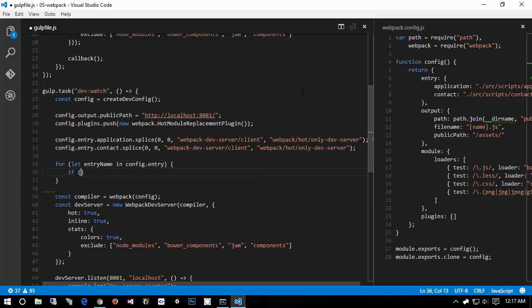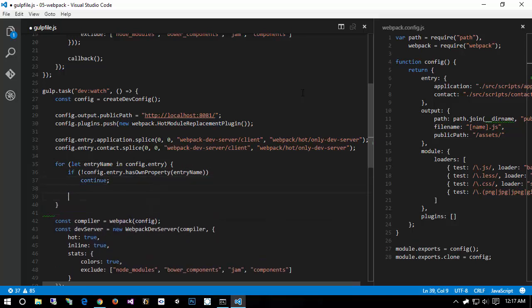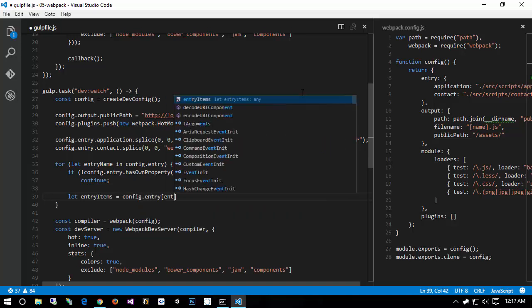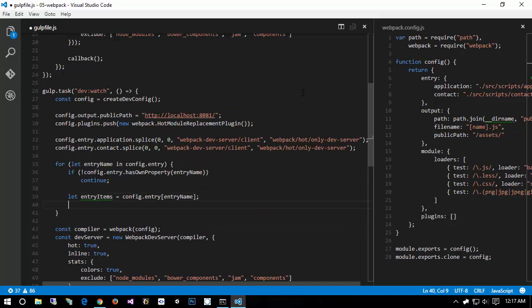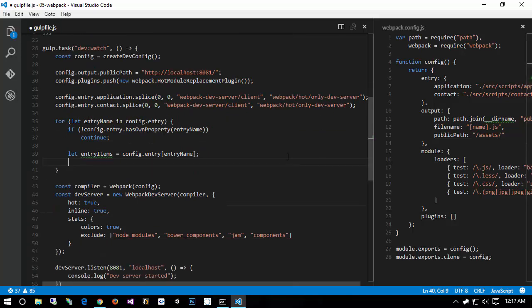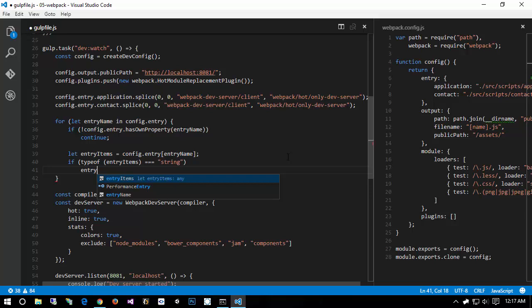I'm going to say if not config.entry.hasOwnProperty(entryName), continue. Then I'm going to say let entryItems equals config.entry at entryName. Then I'm going to detect whether entryItems is a string or an array, and if it's a string, convert it into an array. So I'm going to say if typeof entryItems equals string, then entryItems equals config.entry at entryName equals new array with entryItems.